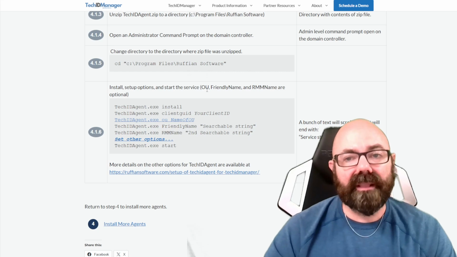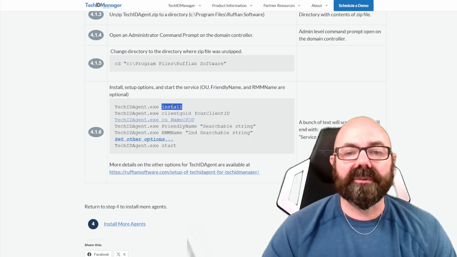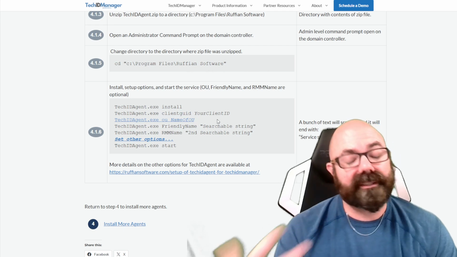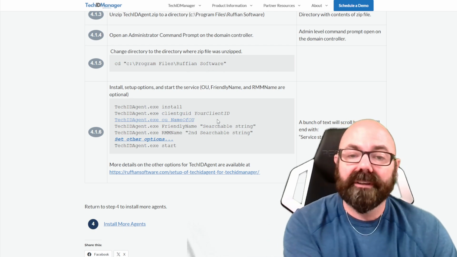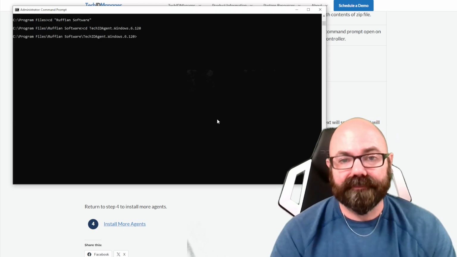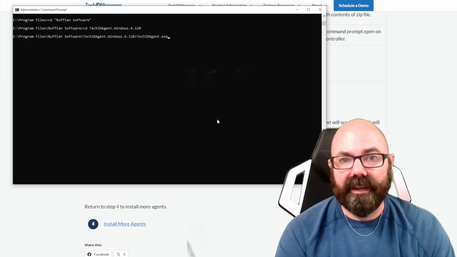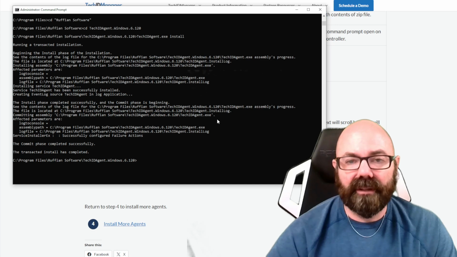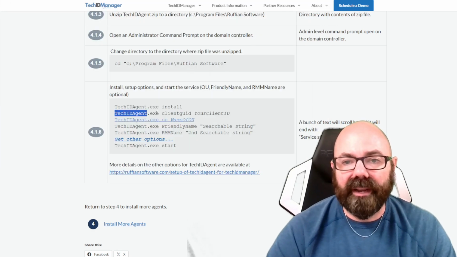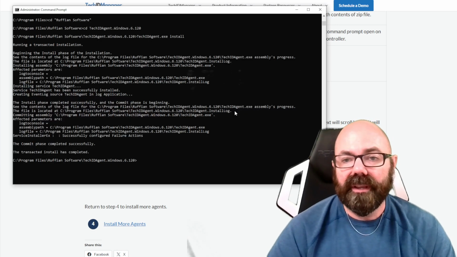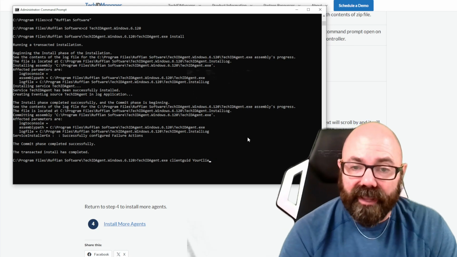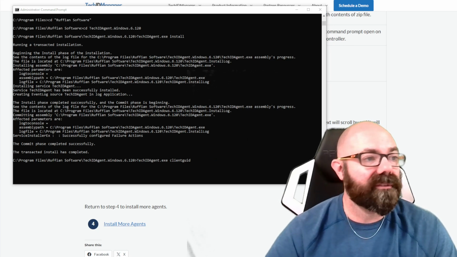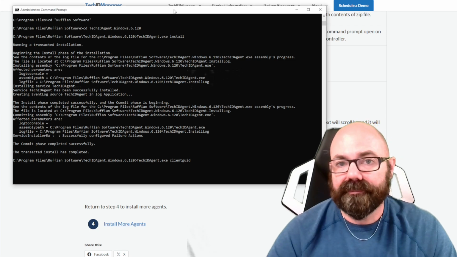Now we run some command lines to tell it to install itself, set our client GUID, and other options that we want to set. There are lots of options you can set. Here's kind of an example basic set of them. TechIDAgent.exe install does the install. The next one I run is TechIDAgent.exe client GUID, your client ID. Replace your client ID with the actual GUID that you have been given as your part of TechIDManager.